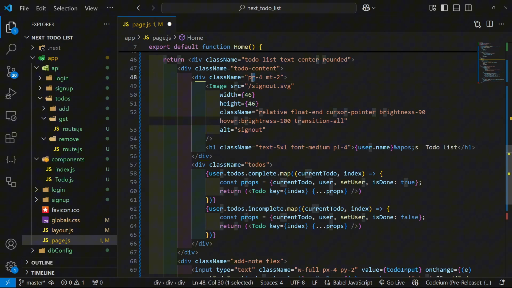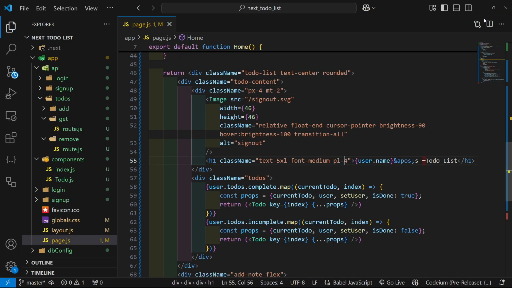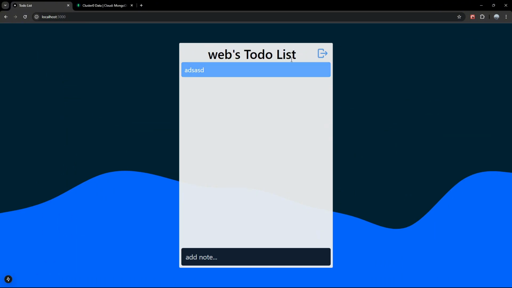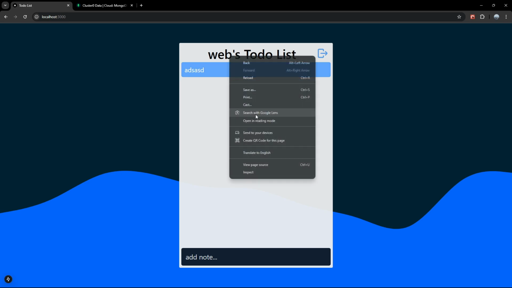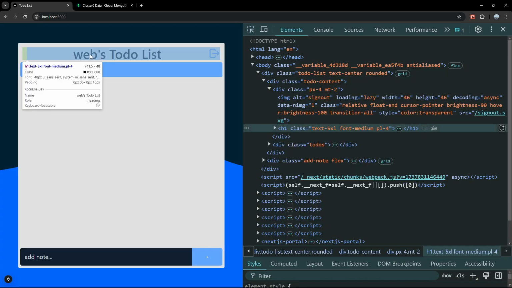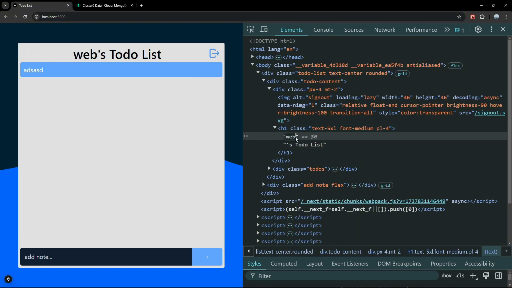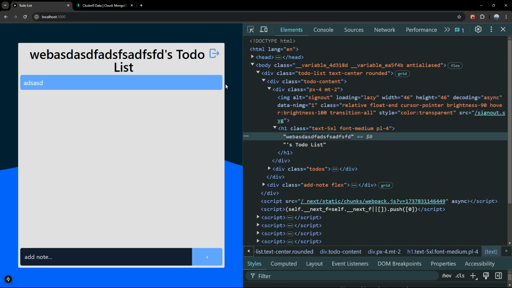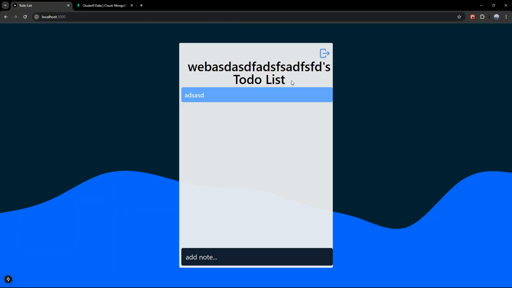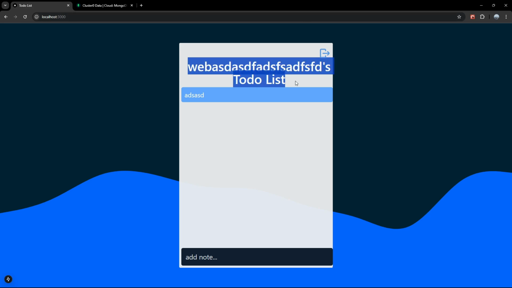Or actually, let's just set this to padding x of 4, and this to padding left of 4, and see how that looks. So there we go. Now we can see that this is centered. And of course, sign out is not going to work right now, but if the text here was a lot longer, so if this wasn't just web, it was some random letters, it would look something like this. So of course you would have to add some sort of thing that would counter that.